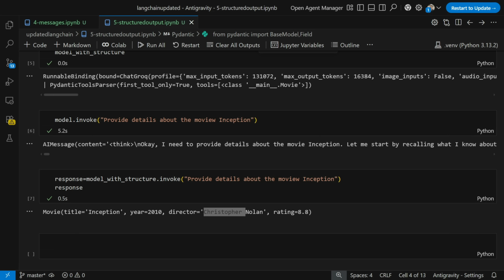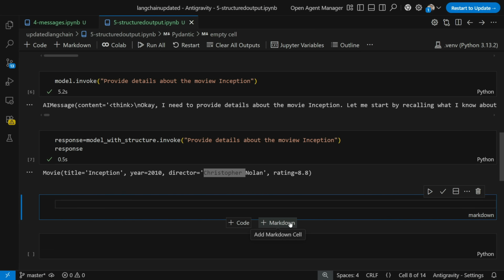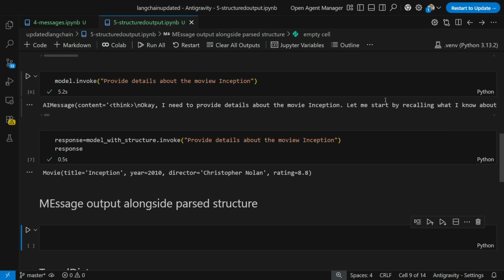Now what I can also do is create a message output alongside the parsed structure. Let's see this example. Now you may be thinking what exactly this is. Here you will see that I will just go ahead and do the same thing.